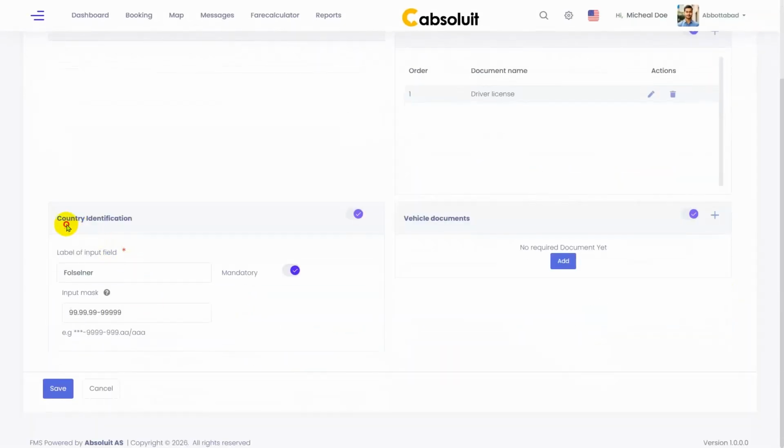You can also configure country identification details if required. Similarly, if you want to add vehicle documents, you can configure them in the same way. After completing all configurations, click Save.